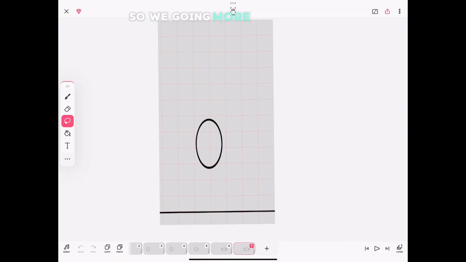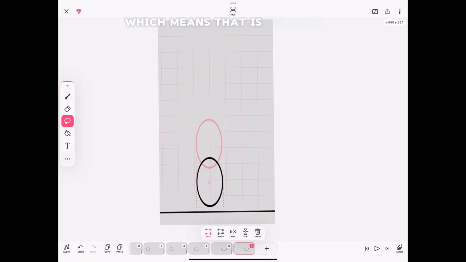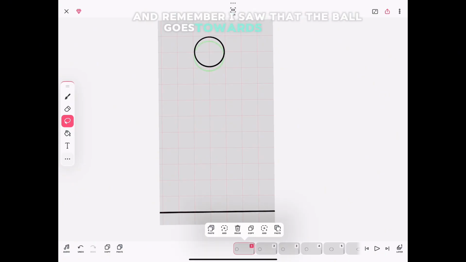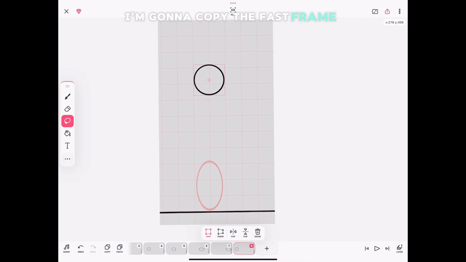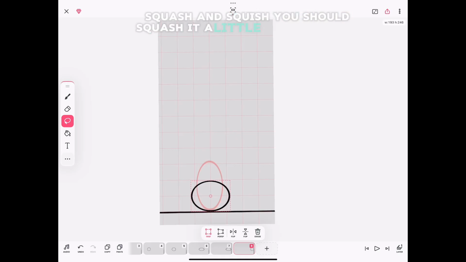So now we're going to duplicate this. We're going more towards the end now, which means that is enough squishing. So now the end one is going to touch the line on the bottom in order for me to create the impact. And remember, as soon as the ball goes all the way to the impact, now it's going to squash the other way around. So I'm going to copy the first frame that I did, and I'm going to bring this still perfectly round ball on the ground, and I'm going to squish and squash it a little bit in the sides, because now this is the ball that just hit the floor and there is some impact there.